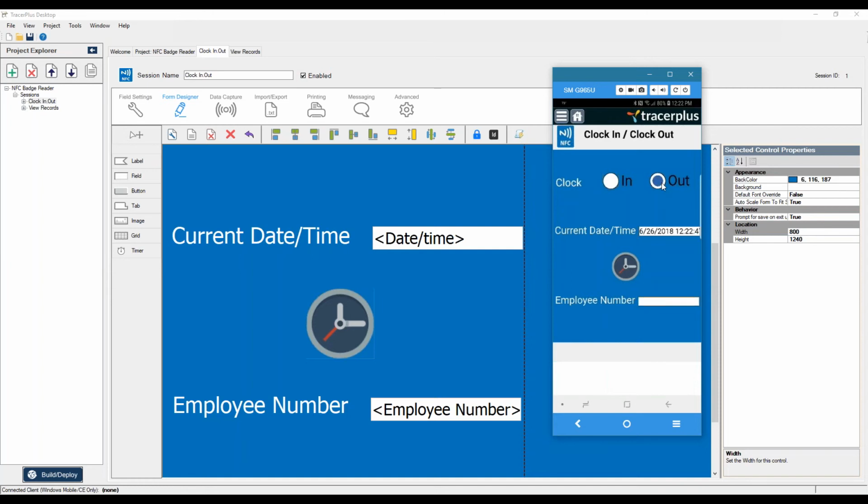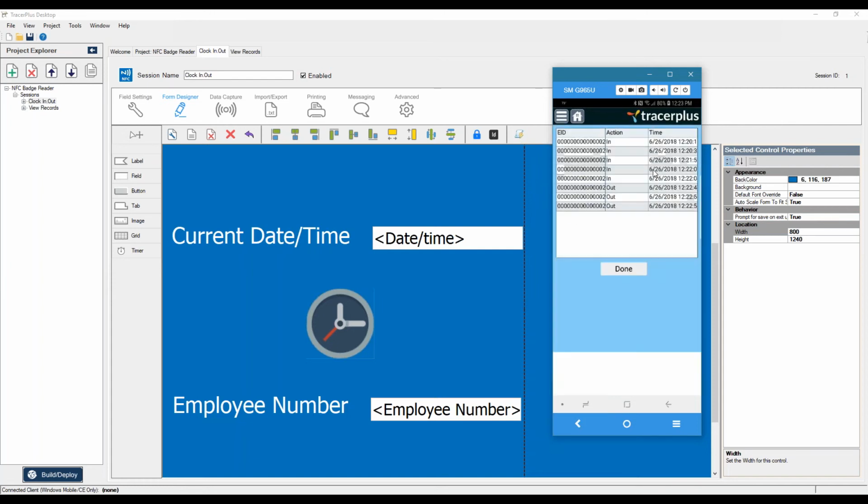So let's say we're doing outs now. So notice the keyboard's not popping up anymore. Now I'm just going to keep scanning some NFC tags here. So we just scanned 3 badges. Now I can go ahead and hit back. Let's go to view records. Now here's all the data that we actually scanned. We scanned, it looks like 8 tags, 5 ins, 3 outs, along with their date time.